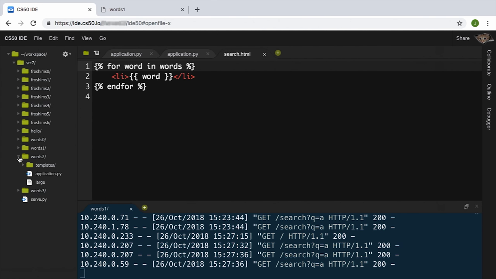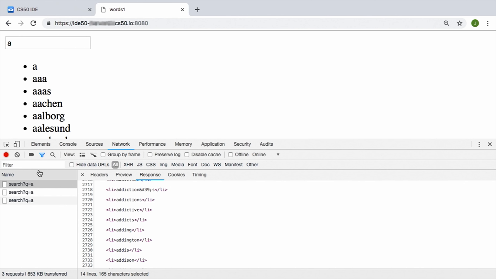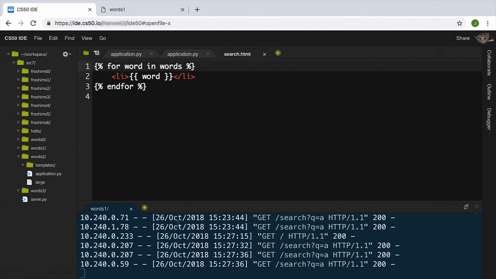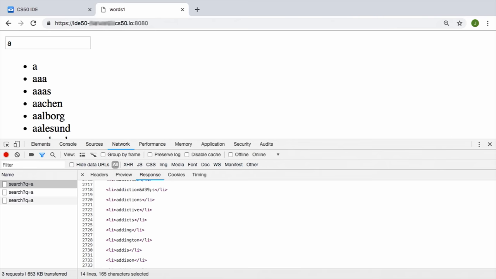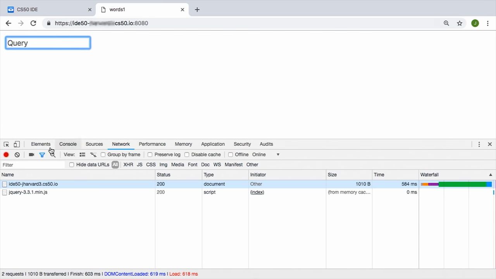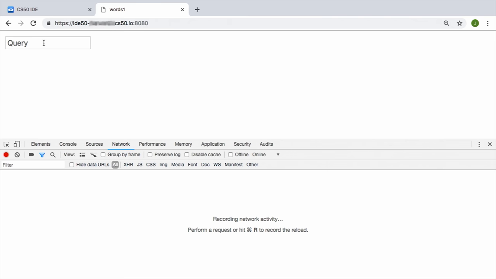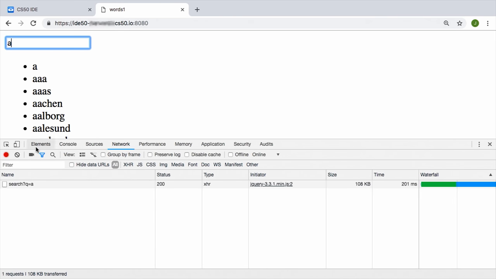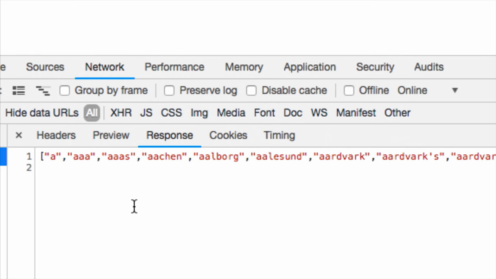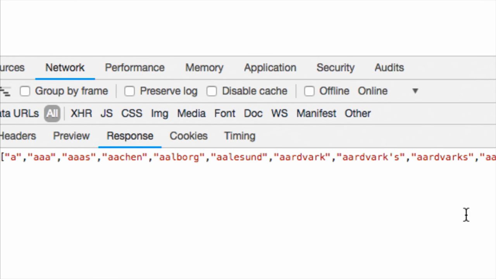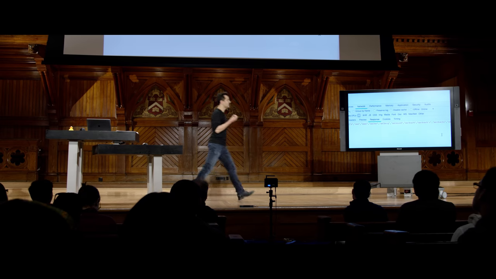And I'll show this in words 2, that actually returns something called JavaScript Object Notation, which is a more succinct representation of this, as follows. Let me go into words 2, run Flask in there, search for the same kind of thing, and then watch what happens over the network panel this time. When I search for A, I immediately get back the same visual result. But if I look at this search query, now look what comes back. I claim that this is a much more compact representation of the same information.